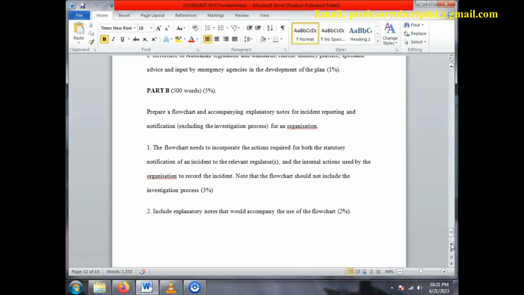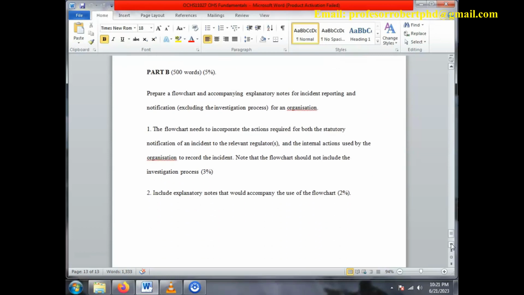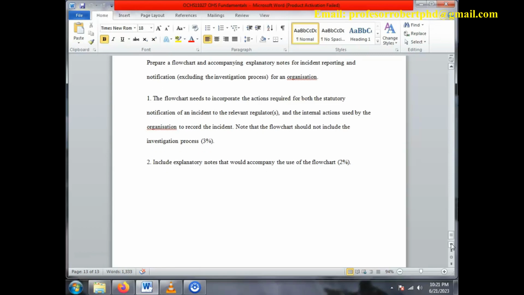Prepare a flowchart and accompanying explanatory notes for incident reporting and notification, excluding the investigation process, for an organization. 1. The flowchart needs to incorporate the actions required for both the statutory notification of an incident to the relevant regulators, and the internal actions used by the organization to record the incident. Note that the flowchart should not include the investigation process, 3%. 2. Include explanatory notes that would accompany the use of the flowchart, 2%.